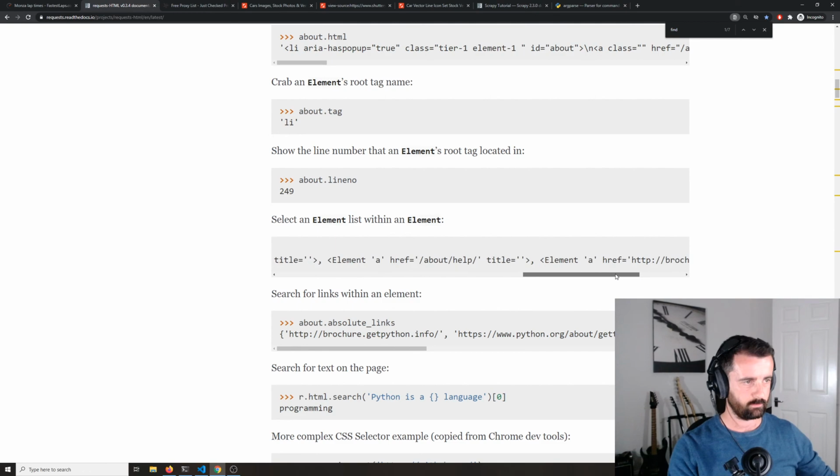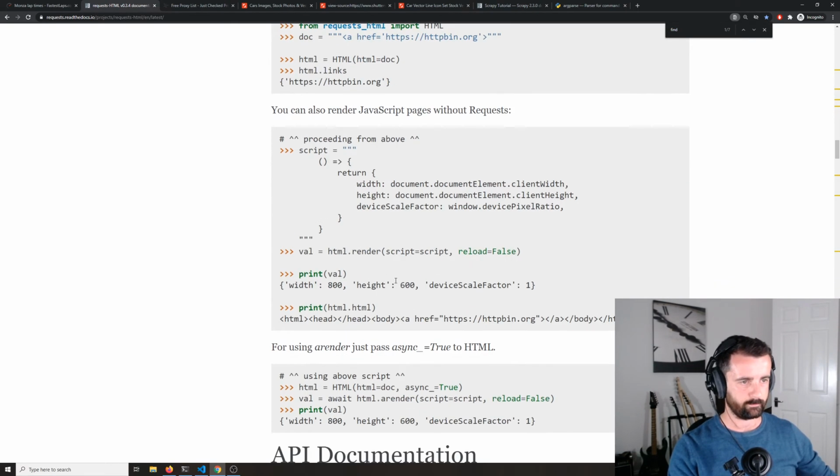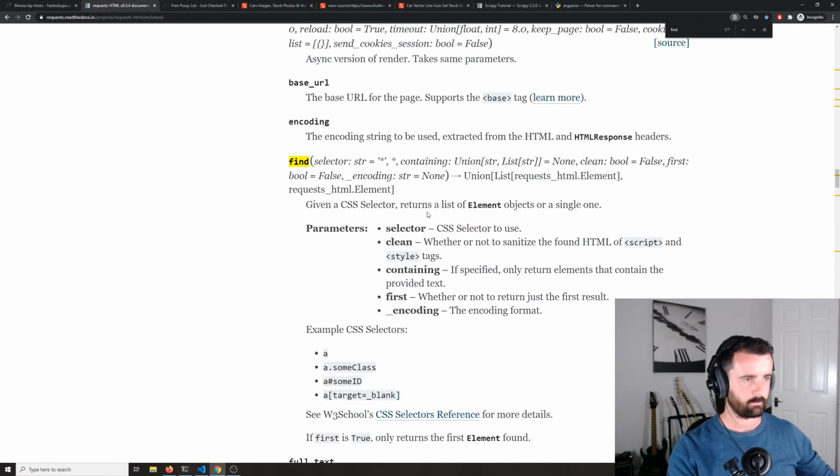Oh no. Let me have a look. Find. Let's see, it returns. Yeah, so the find should return a list. Given a CSS selector, it returns a list of element objects or a single one. So if you put the right selector in, it should give you a list of them back.